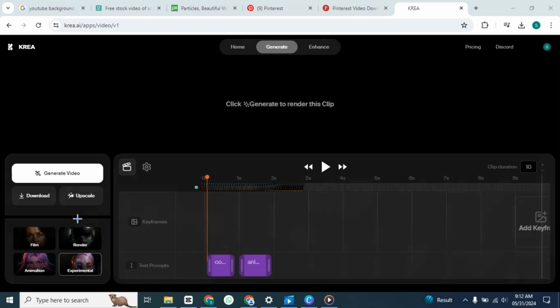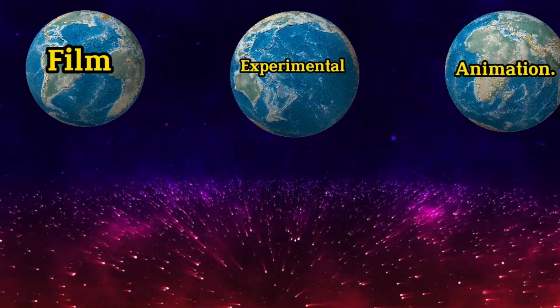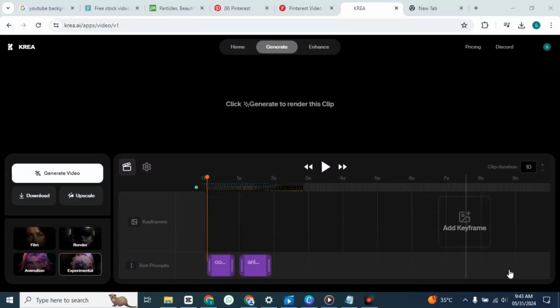Here we have 4 presets that you can use for your generation. I show you these presets with the same source images: film, animation, experimental, render. You can see the time above.